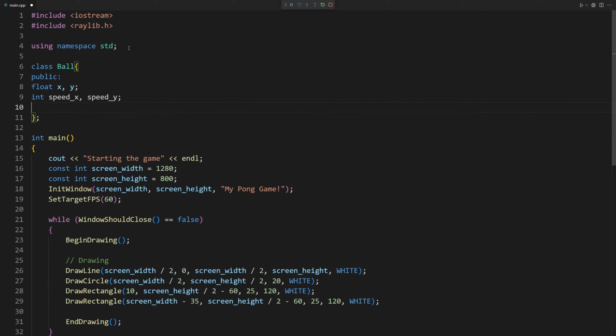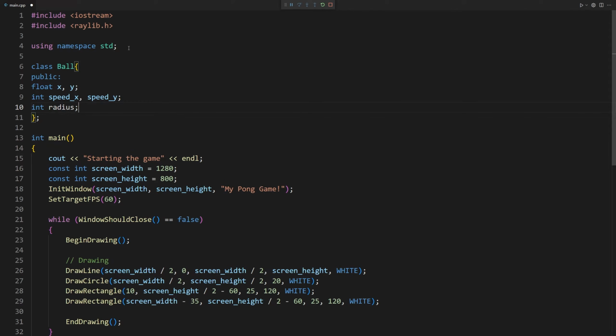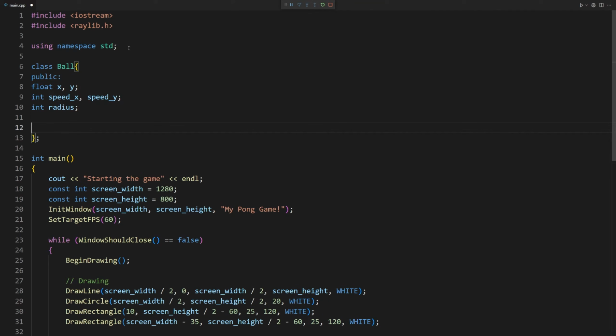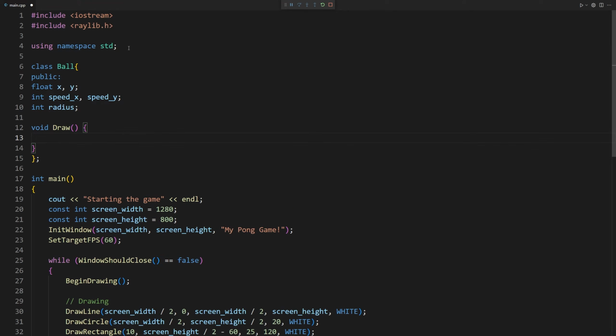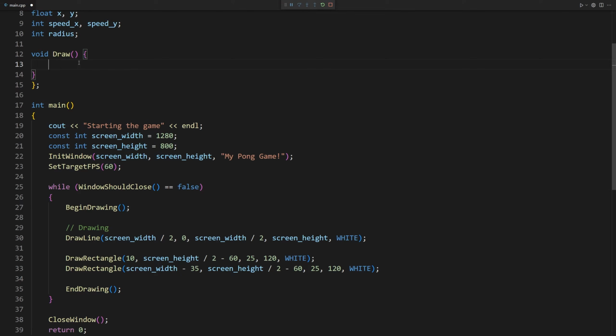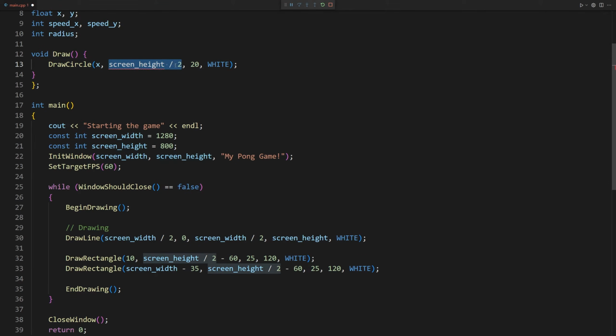Lastly, let's give the ball a radius, so the code is more flexible: int radius. Now, so far we only draw the ball on the screen. Let's move this function, which draws the ball on the screen, inside the ball object, where it belongs. Void draw, curly brackets. Now here, we just have to draw the circle at its x and y position, so we change the call like this. Draw circle, parenthesis, x, y, radius, white.